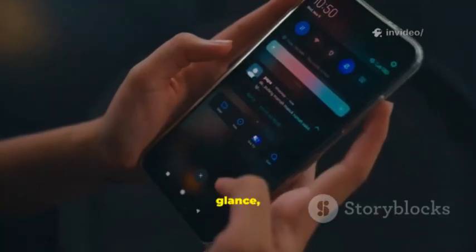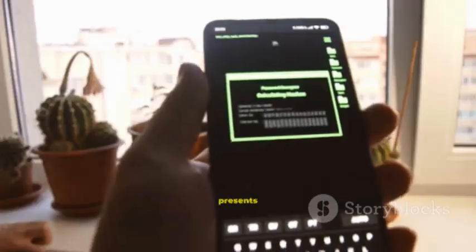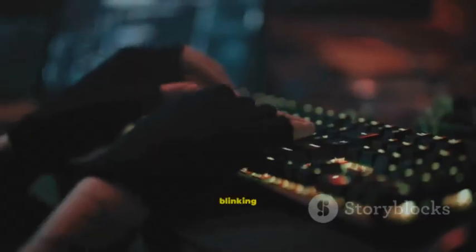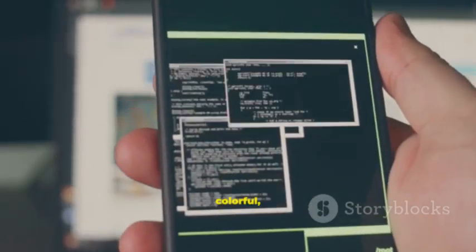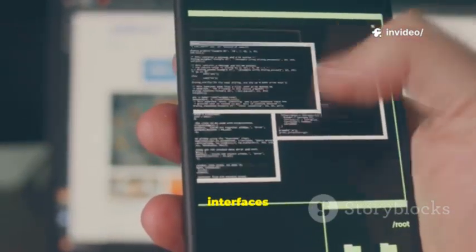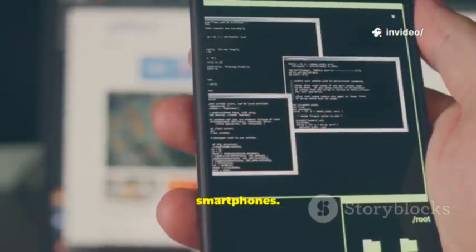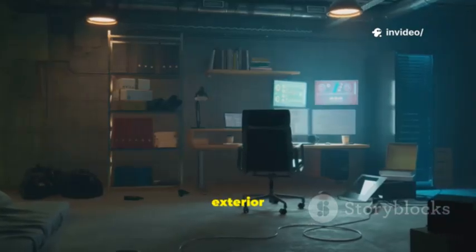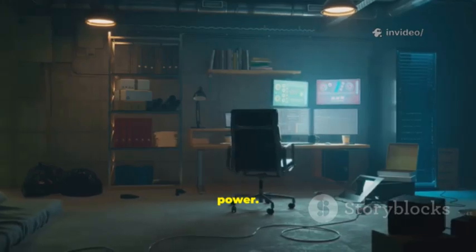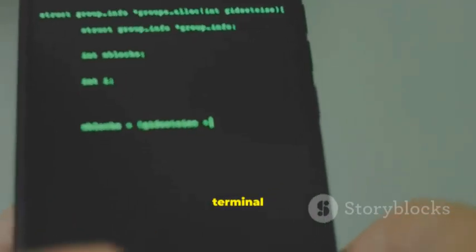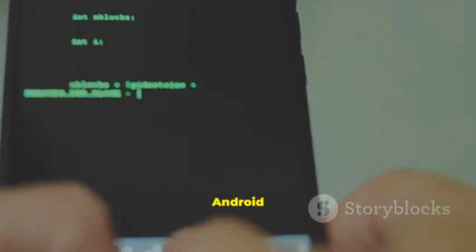At first glance, Termux may seem intimidating. It presents you with a simple black screen and a blinking cursor, a far cry from the colorful, icon-driven interfaces we are accustomed to on our smartphones. But beneath this Spartan exterior lies immense power. Termux is, in essence, a terminal emulator and Linux environment for Android devices.